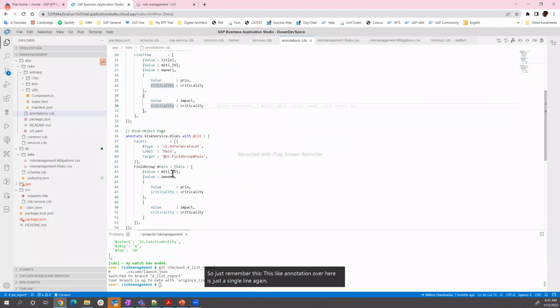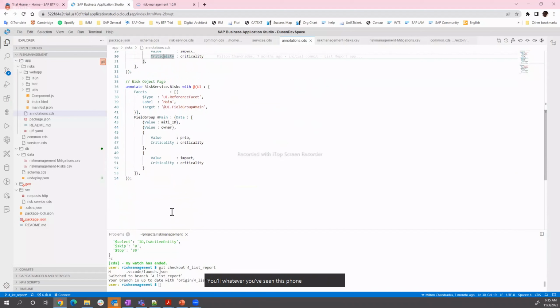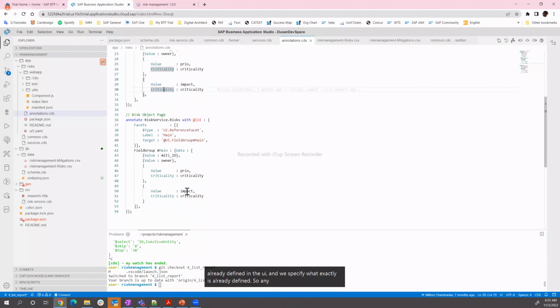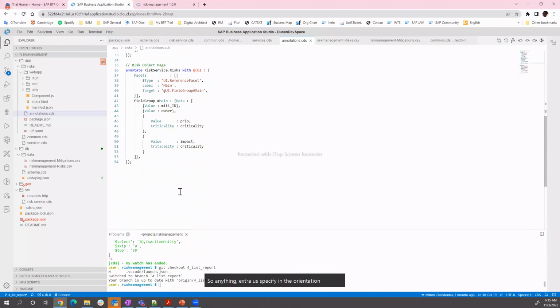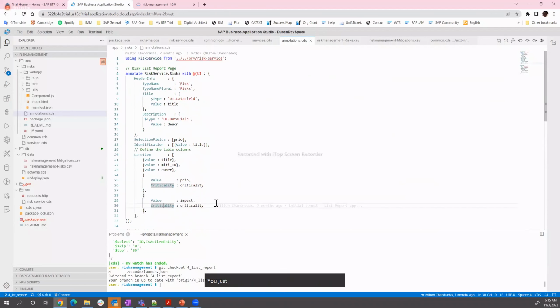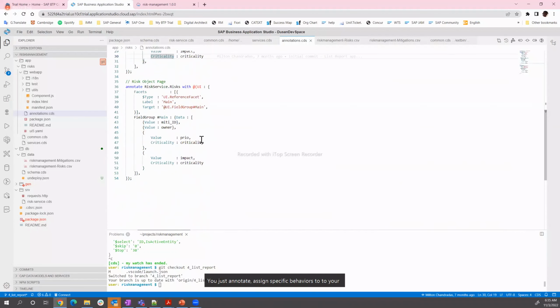Again, whatever you see in this file over here, any behavior that we want to add extra to what's already defined in the UI, and we can specify what exactly is already defined. So anything extra you specify in the annotations over here, let's say in the form of metadata, you just annotate, assign specific behaviors to what's already available. But you're going to see most of UI, the templates from Fiori elements, you do not do anything in regards to the implementation itself.